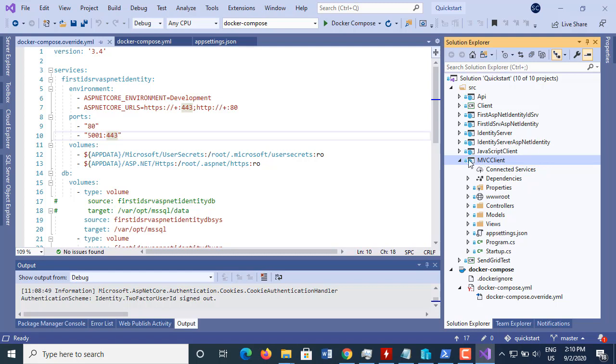We had this before. MVC client was running on port 5002, localhost 5002, and when you try to access it, it immediately redirects you to localhost 5001, to this service, which is STS, and after we log in, we are redirected back to our client. Now, let's try to put MVC client into a container. We know how to do that.